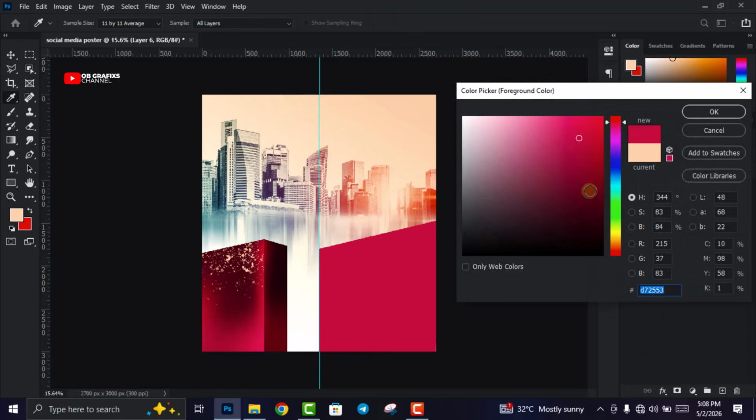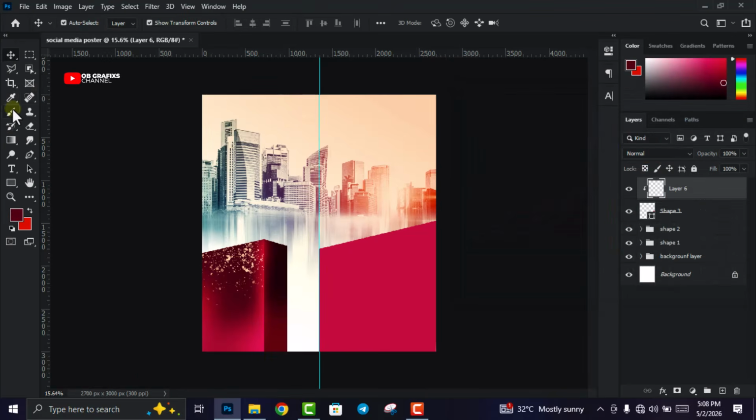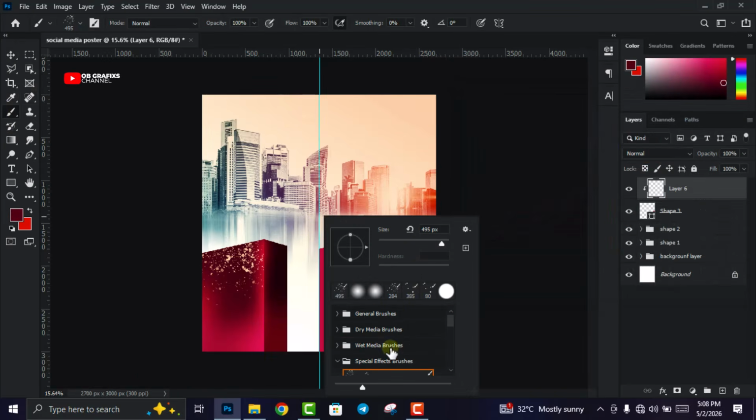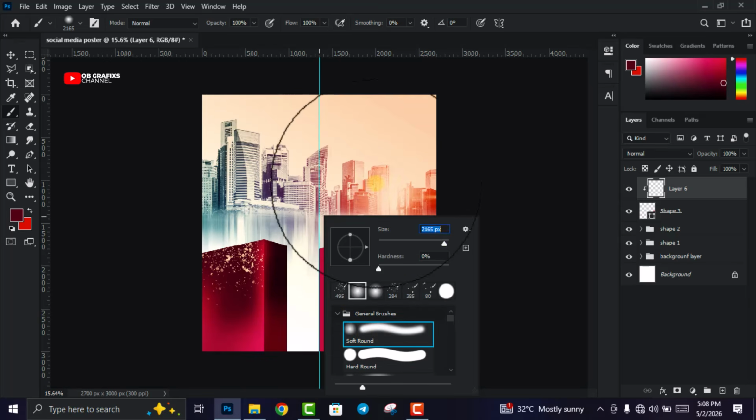Let's change the color of the foreground. So I'm using 47041D. Then grab my brush tool and then this time around I'm going to select the general brushes and then go for soft round brush, increase the size.